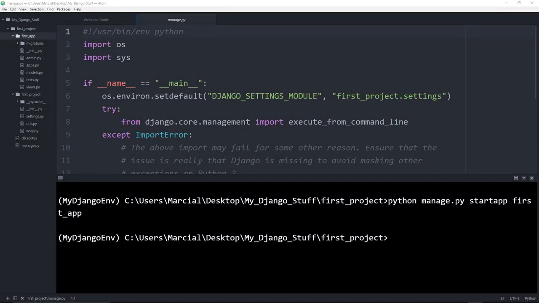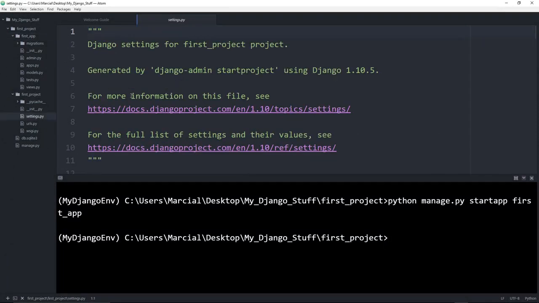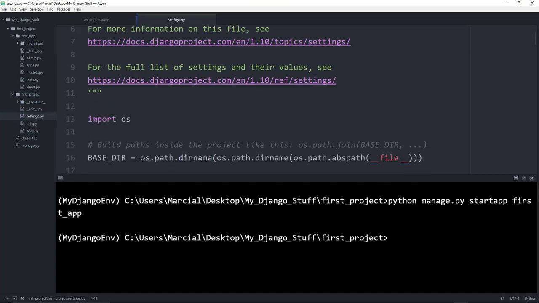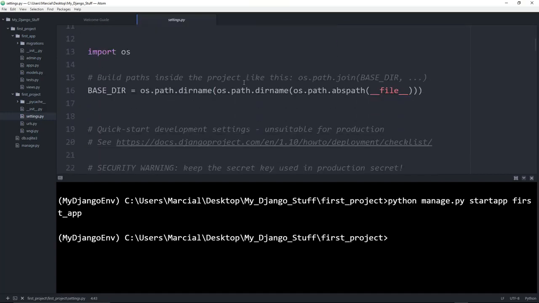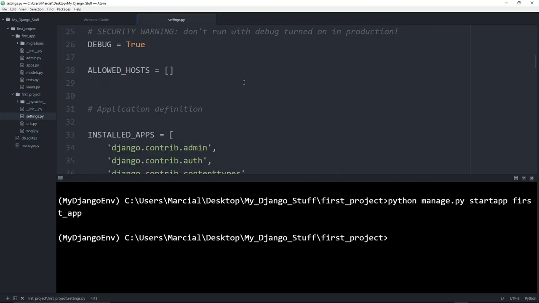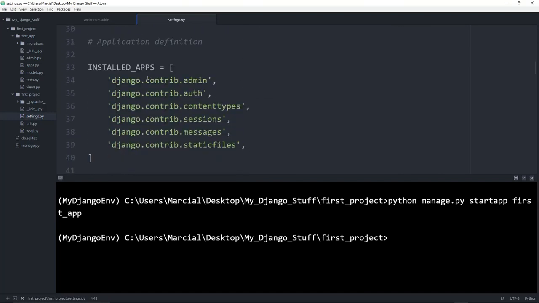Okay, here I am back at the Atom text editor, and what I want to do is check out this settings.py that was created when we first created our project. And again, these are the Django settings for the first project. If we scroll down, we'll see a bunch of variables. The one we're looking for is called INSTALLED_APPS. And here they are. It's essentially a list with some string application definitions. And what we need to do is add in our own application, this first_app.